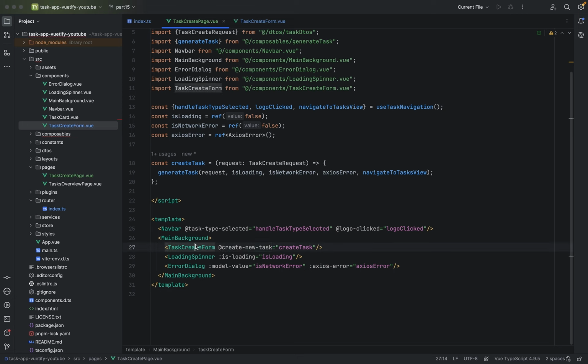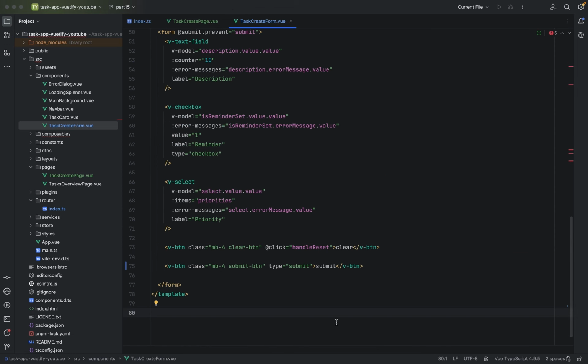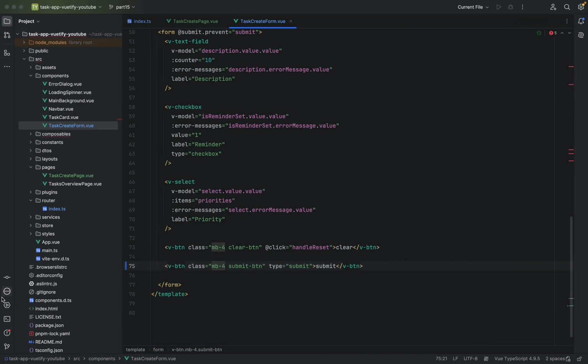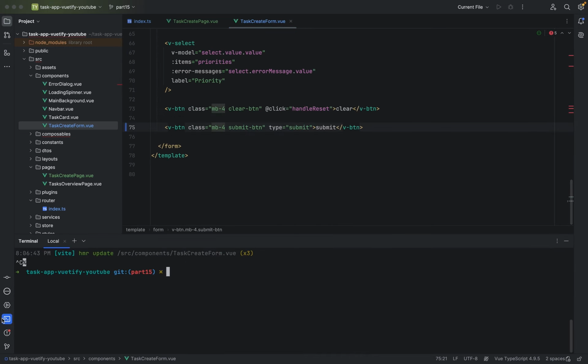Just one more thing. Make sure here in the main background the task create form is in the first place, and then loading spinner and error dialog come after that. Otherwise the CSS gets a little bit messy, don't know why. Then hop over to task create form, and here you have to make sure you're using MB, not ME. This was my mistake because otherwise, again, the CSS doesn't look so good.